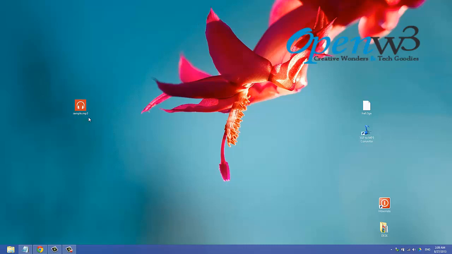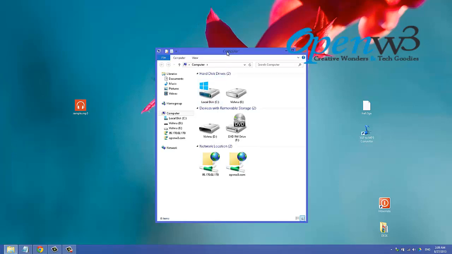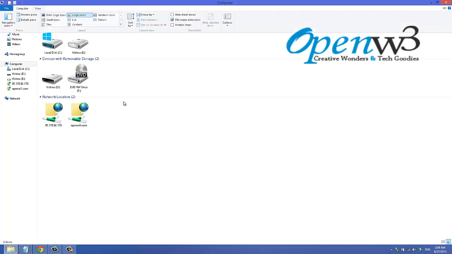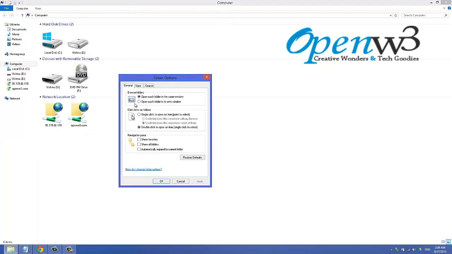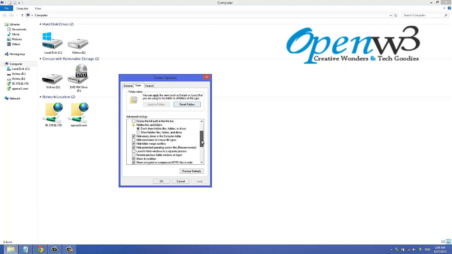Those who are having trouble renaming this file or any file, go to My Computer, click View, click Options, click View, and uncheck hide extensions for known file types. If this is ticked, you cannot rename any extensions. So please uncheck this for those who are having trouble renaming the file.